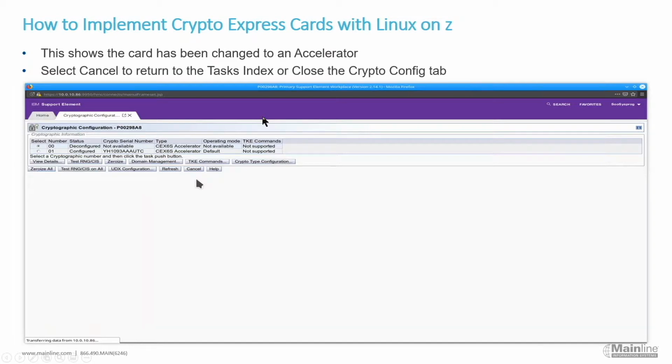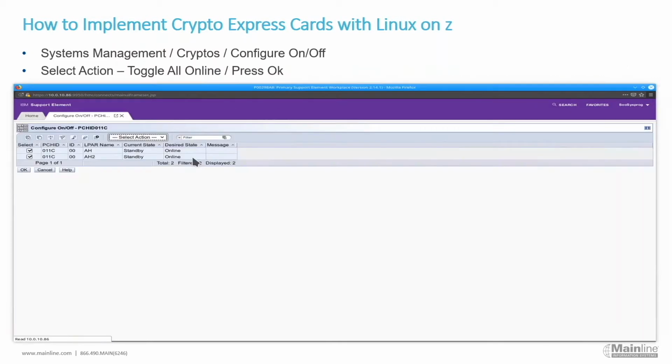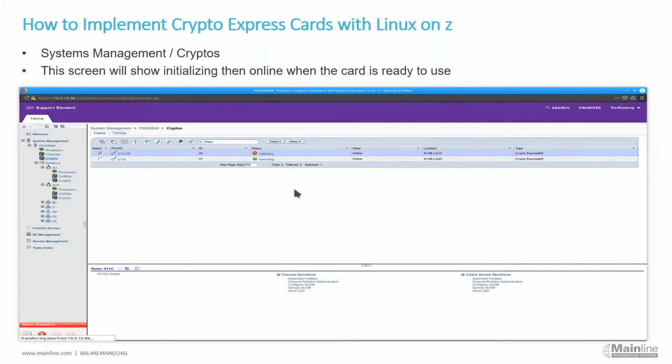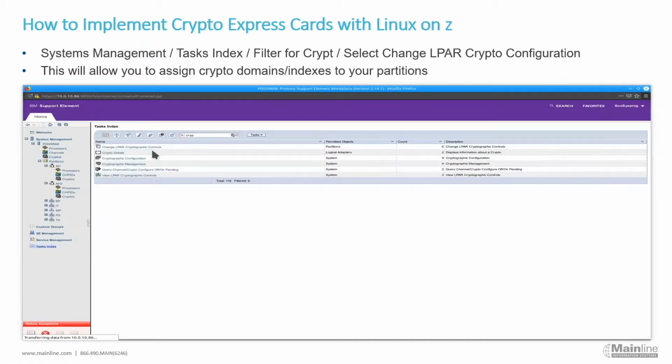You'll have to basically vary the chiplets back online. While you're doing this, it'll show initializing as it's coming back online. And once it's finished, you'll basically be able to add the different LPARs or carve up the LPARs the way you want to use these crypto cards. And you do that with the change LPAR crypto configuration.